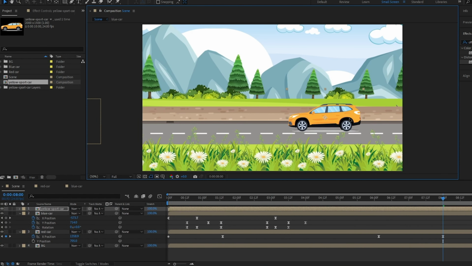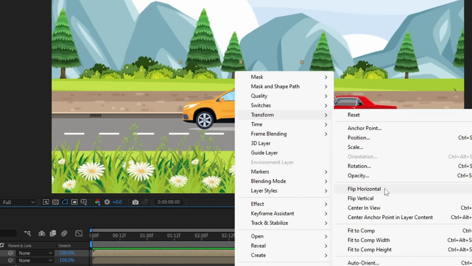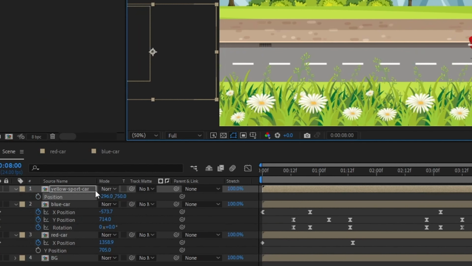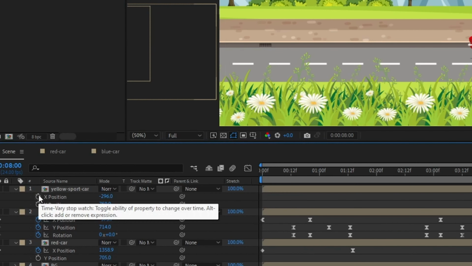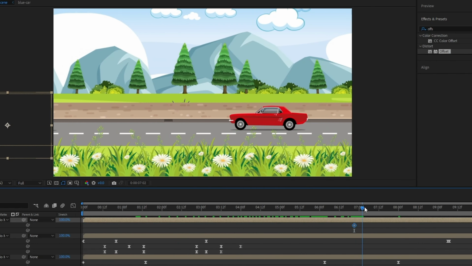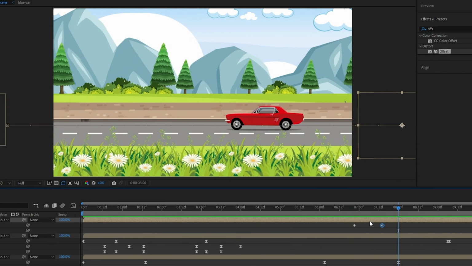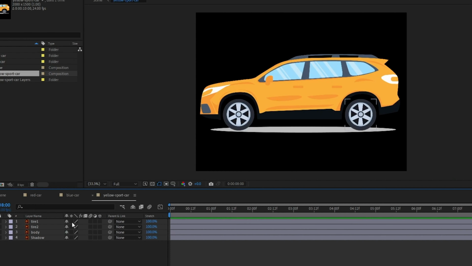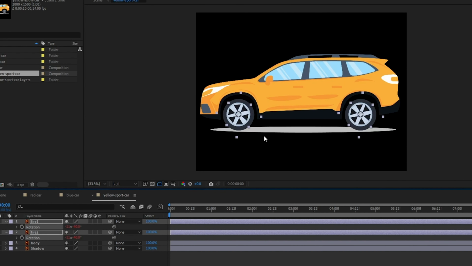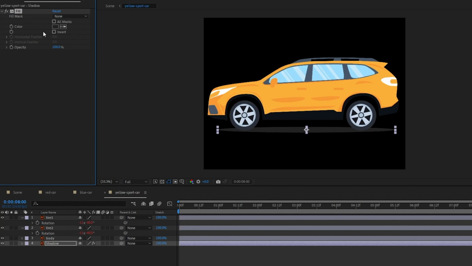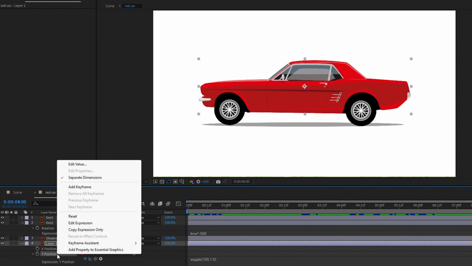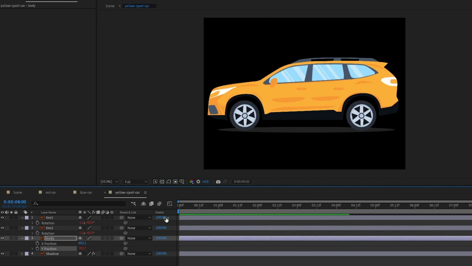It's time to introduce the third car, which will travel in the opposite direction. I set up the wheels and body vibration similarly, and I adjusted the shadow to fit the scene better. Here, I used a plugin from Video Copilot, a must-have for After Effects users.